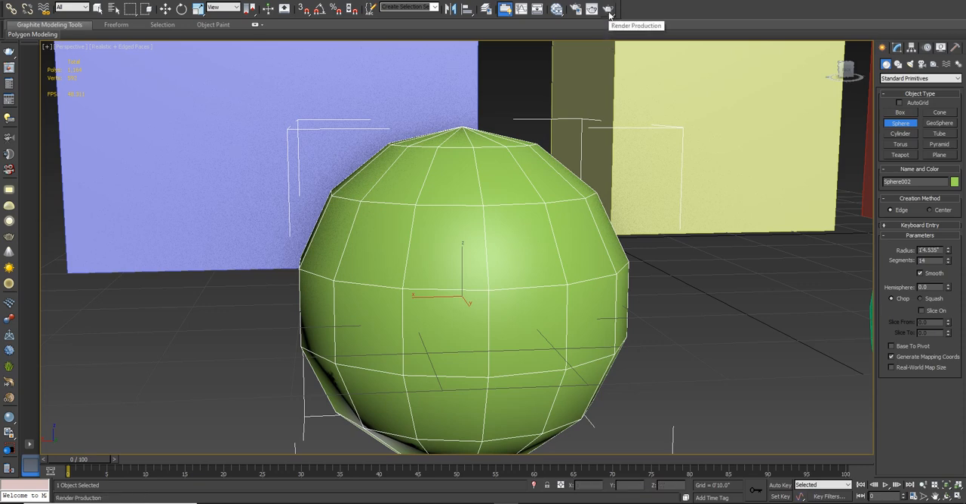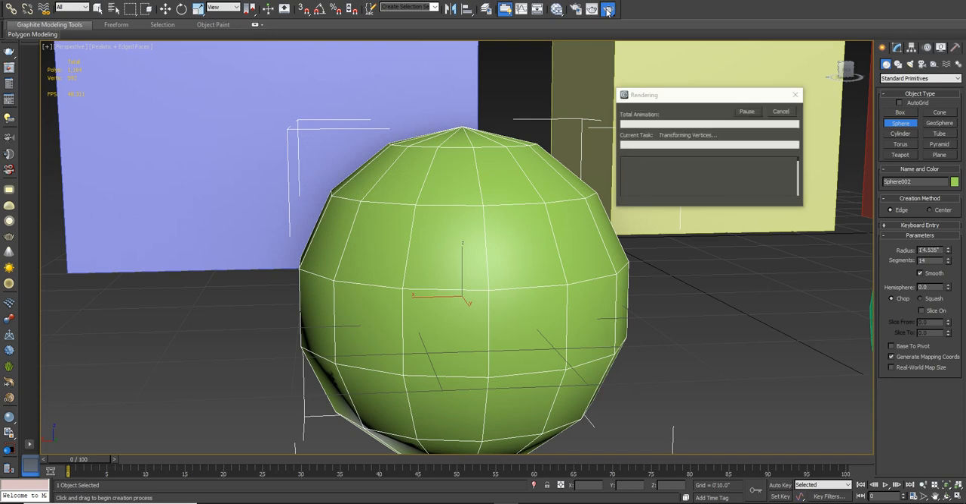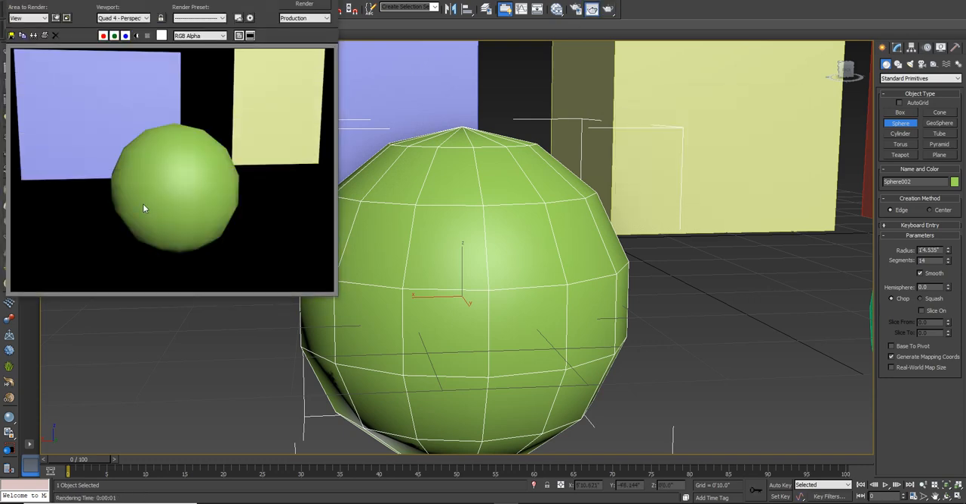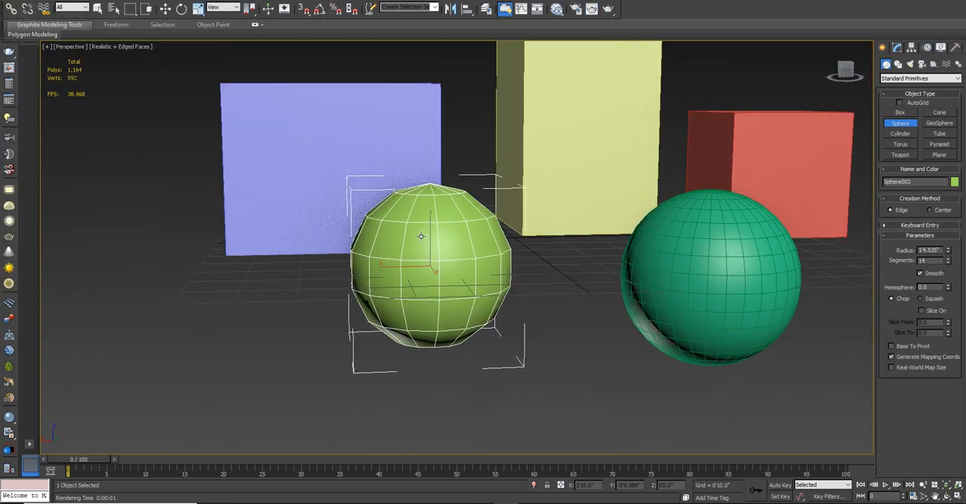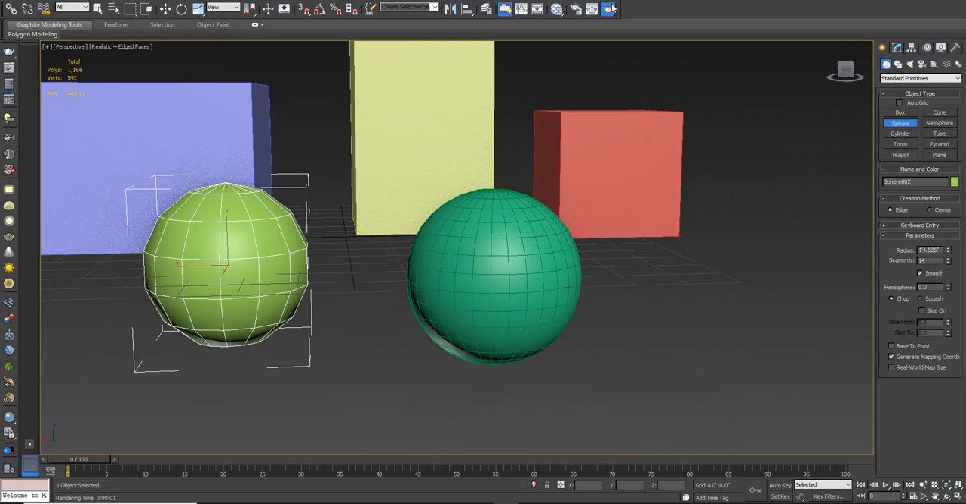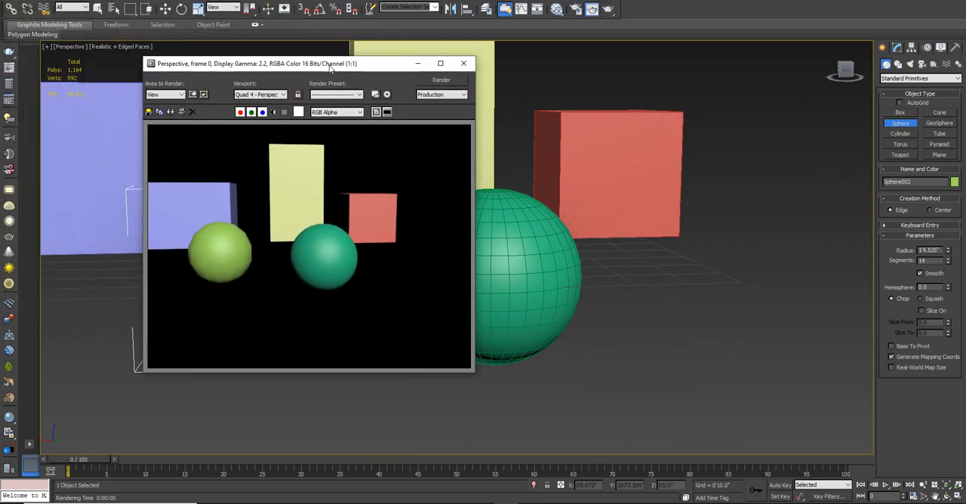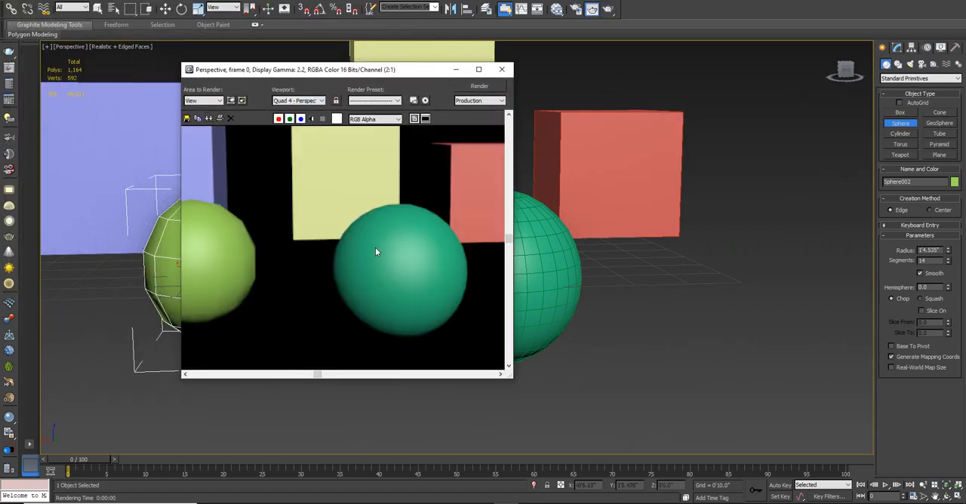Up here you can render and see your objects. If I hit render, you can see it being rendered. It is a ball shape, but not that soft. To make something soft, you need more polygons. For example, this green ball, if I hit render, you can see it's being rendered, but it appears smoother compared to this one.